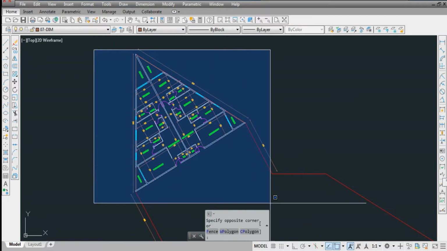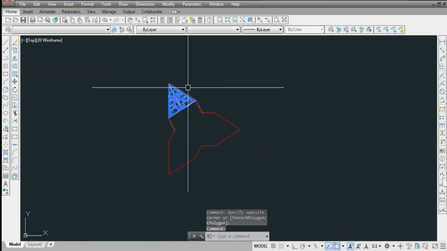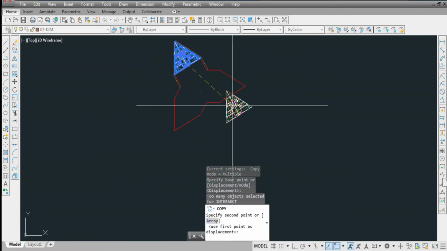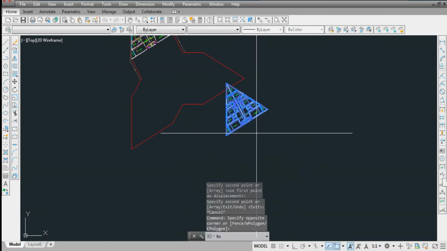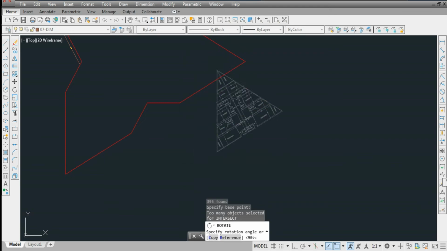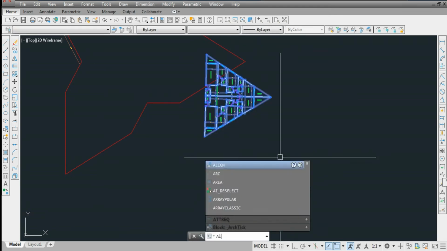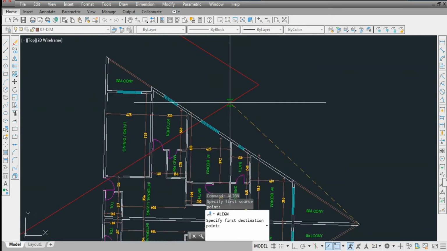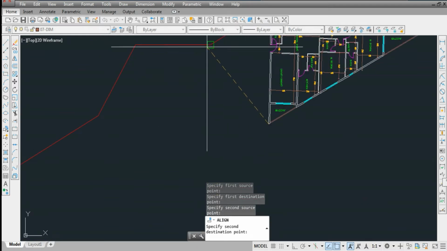I will select all. I will deselect the rest of the dimension because this is not required, and I will put it here. We can give it with our circle and with a reference point, and another option is we can keep this with alignment. So I will take a line. I will take this point to this and this point to this.